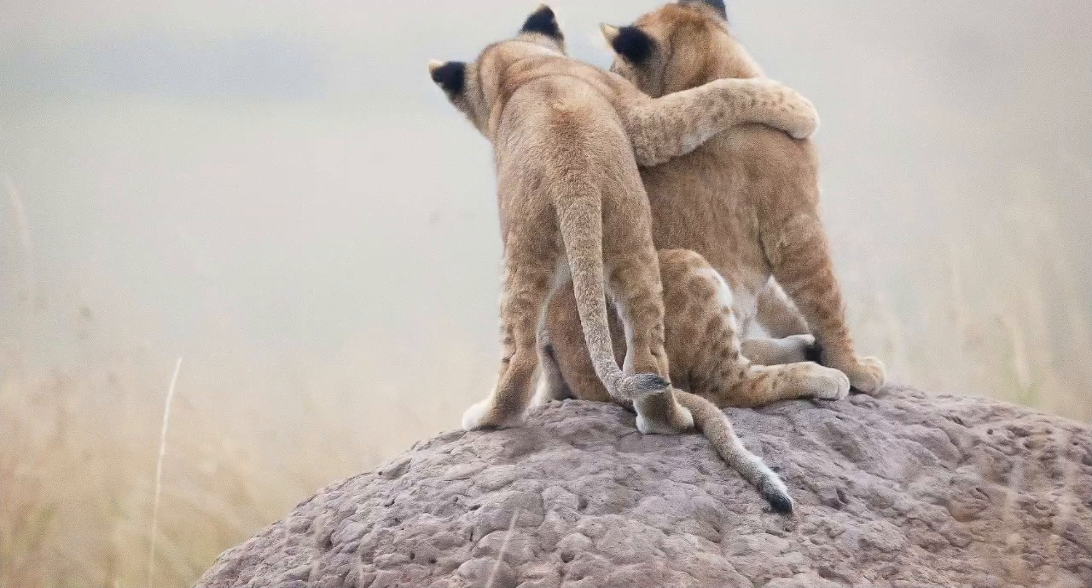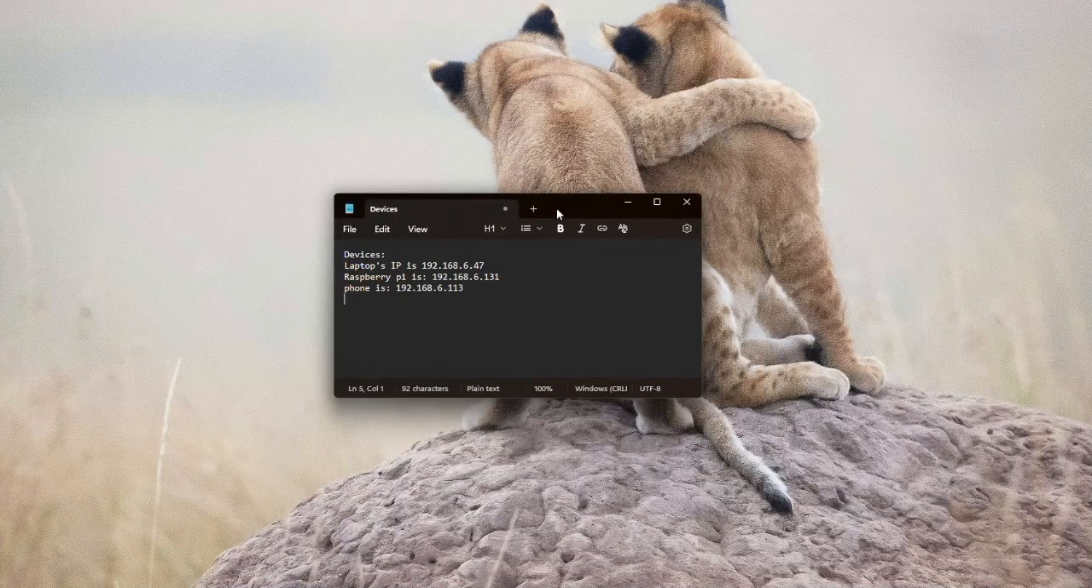Now let's check if the Raspberry Pi is capable of allowing devices in the same network to remotely see the live video footage through a web browser. In this private network, I'm going to be using 3 devices: a phone, a laptop, and of course the Raspberry Pi. The network these devices are connected to is the 192.168.6.1/24 network. For the Raspberry Pi, I have the IP address 192.168.6.131. For the computer, it's going to be 6.47, and the phone is 6.113.